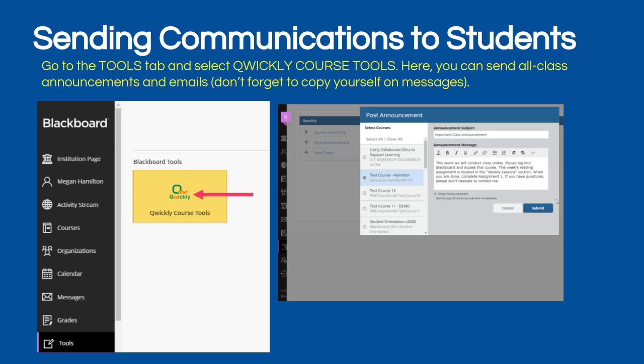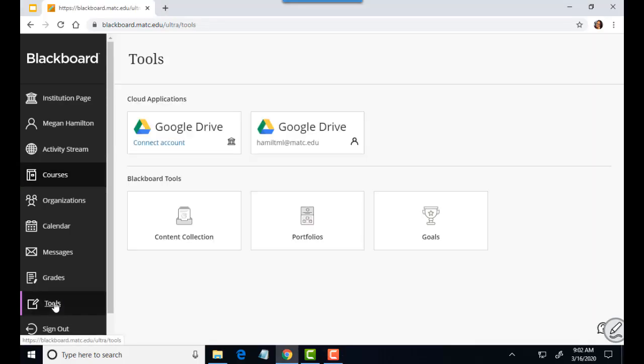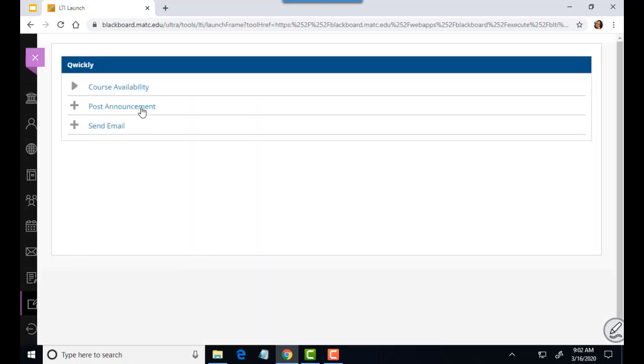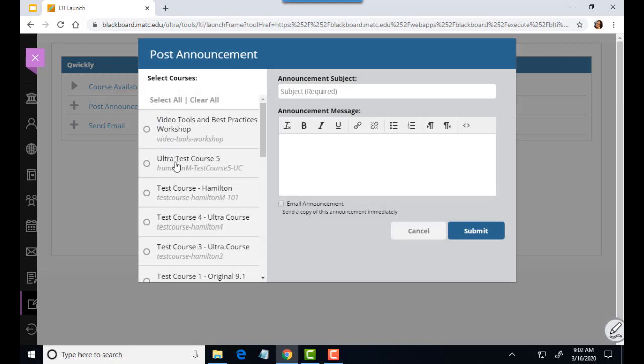Sending communications to students. To access mass communication tools to send all class emails or announcements to students across sections, click on the Tools link in the base navigation. On the Tools page, click on the Quickly Course Tools icon. Through these tools, faculty can send announcements and email messages to all students in one section or multiple sections at once through simple online forms.